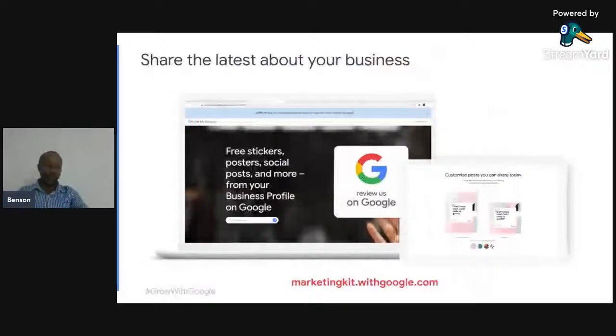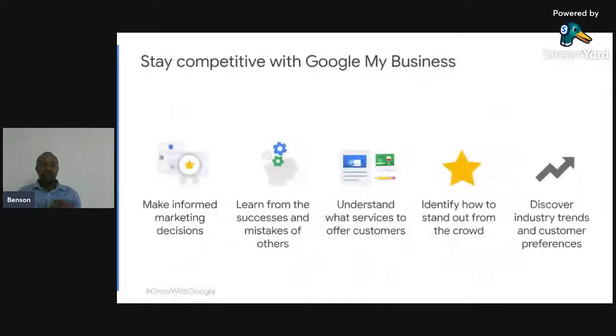to share with people. So with this, how do you stay competitive with Google My Business? We have seen that you can create a Google My Business, and it helps you get found online through Google Maps and search engine. But also know that other businesses like you, the competitors, are already on Google My Business too, and how do you get competitive with them?